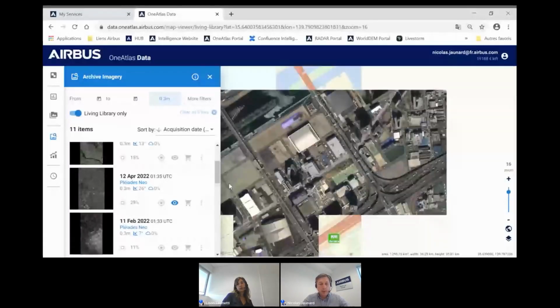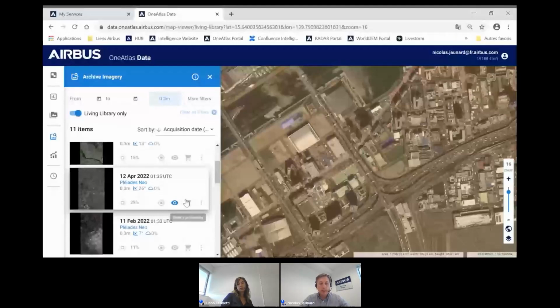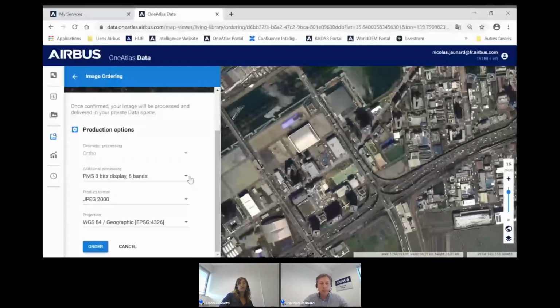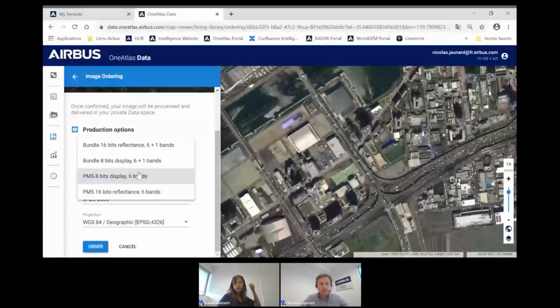And here, second step, if I want to get this image and order it for download, I just have to click on the cart, and I will get a price over here. Okay, so we will just deduct this amount from your total amount, which is indicated on the top right-hand corner. As indicated before by Liaison, you have auto-rectified imagery only, and you have all the processing that were indicated by Liaison. So you can order the JPEG, GeoTIFF, or you can see UTM geographic. You just have to click on order, and this is done.